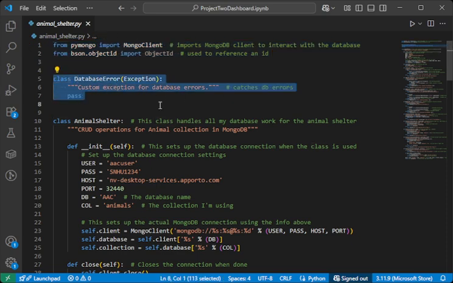This code here is my exceptions, which is going to catch any database errors. I custom defined exceptions here because it helps me catch and handle database errors in a cleaner way instead of letting the program crash. Sometimes if it crashes, you get a bunch of stuff that you don't even know what it means.